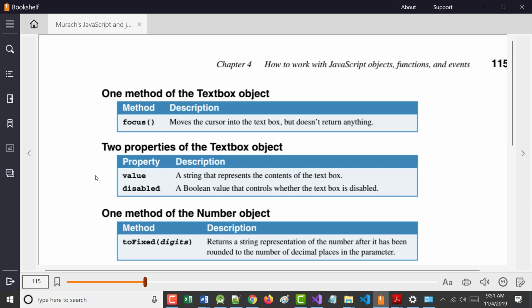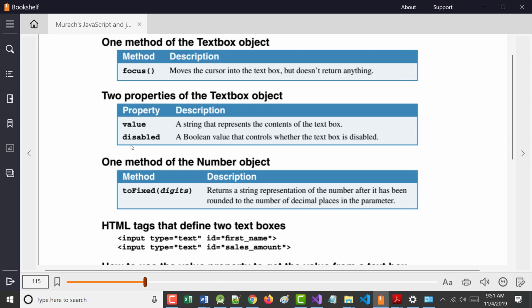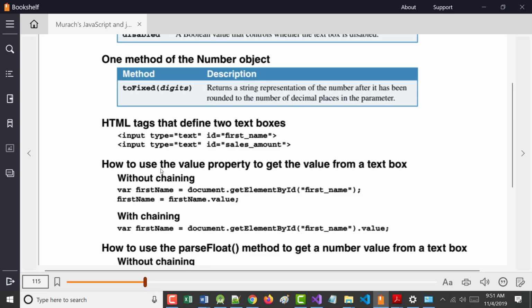It's value. Disabled. Do I have to tell you what disabled means? Have you ever gone to click someplace and it's gray and you can't put your mouse in there? That's disabled. What's a Boolean? Boolean, again, we talked about this before. A Boolean is true or false. If disabled is true, you can't enter a value in there. If disabled is false, you can enter a value in there. toFixed, we've talked about. How many decimal places do you want?